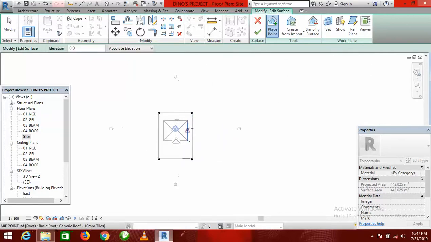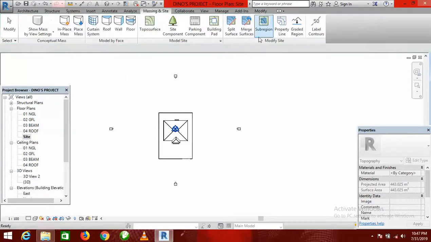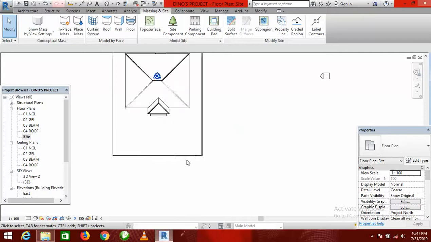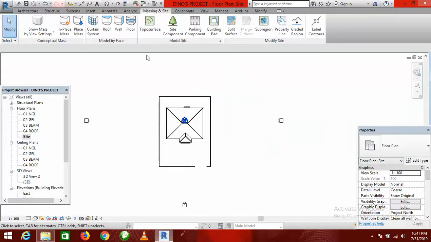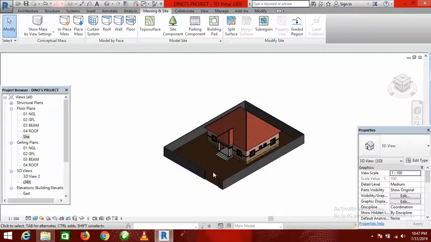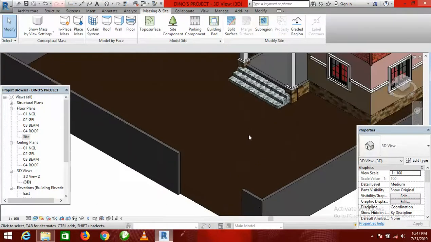When I have done this, I go to material, to apply material on it. I click on this, but it's not answering me, so let's finish it first. Finish the surface. After finishing the surface, let's go to a default 3D view to see how it looks. Now I can see how this material looks like. This is not what I want to apply.